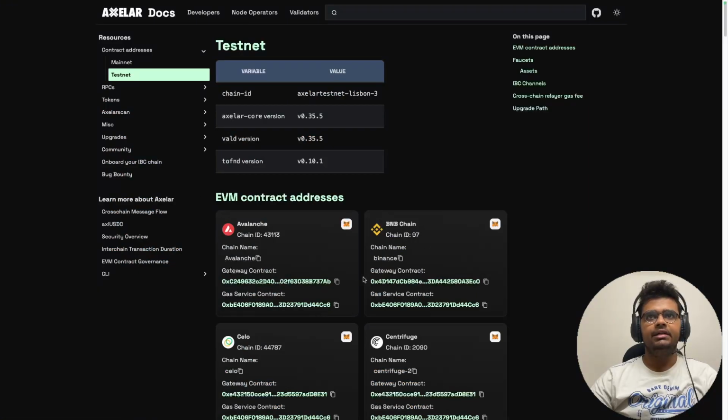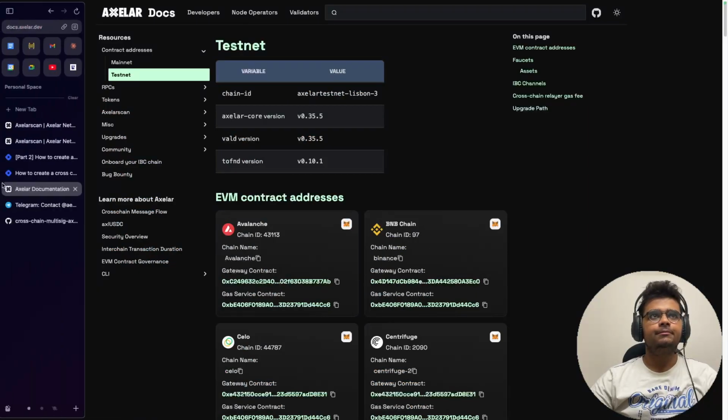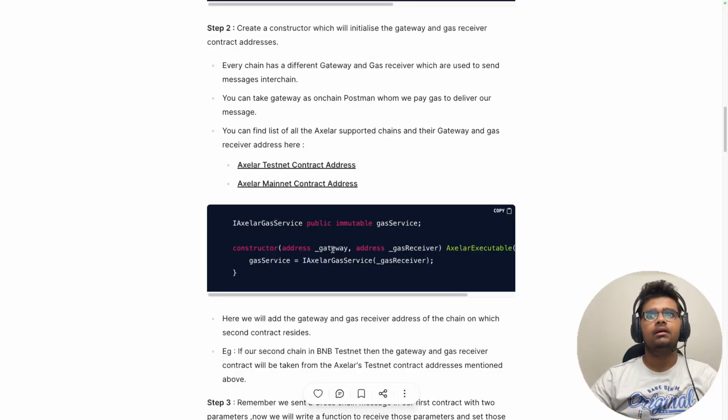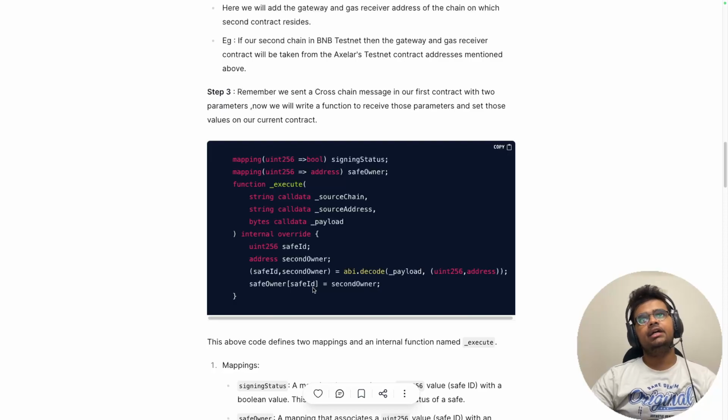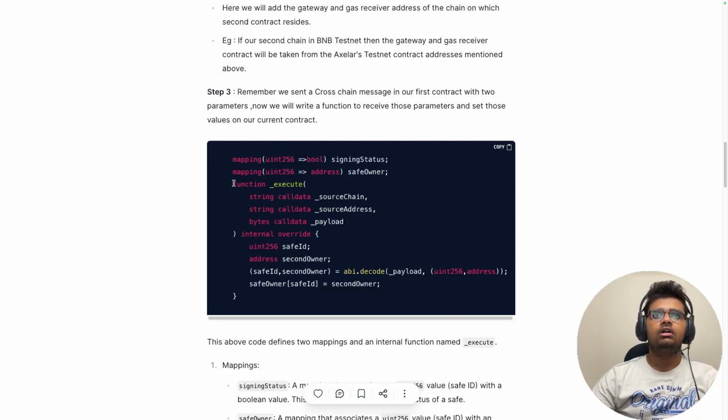So here the gateway will be this and the gas receiver will be this. Up next, in step 3, we are creating an execute function. This execute function will be called by Axelar whenever a new safe is created on the base chain or chain 1.